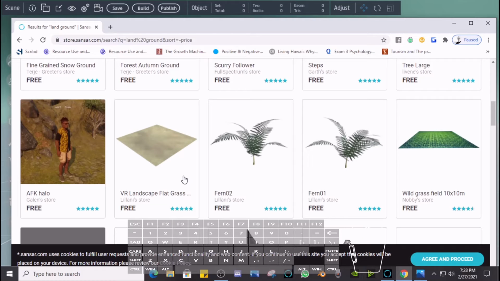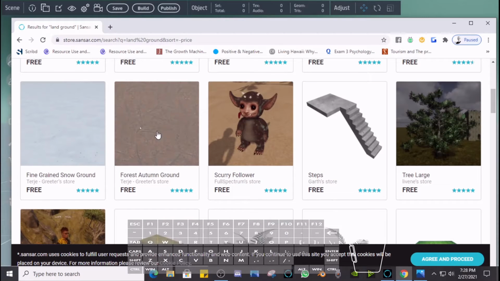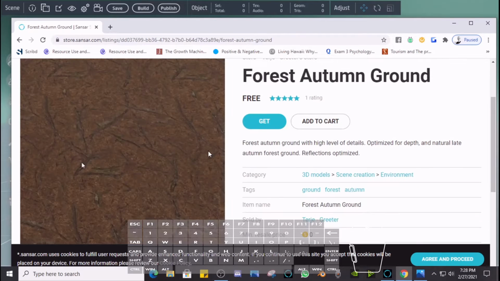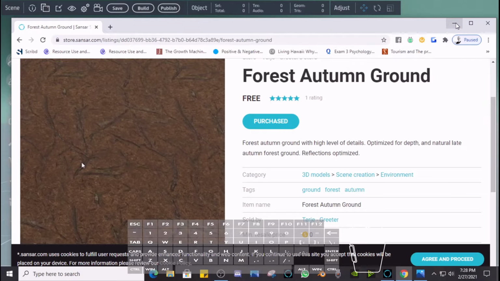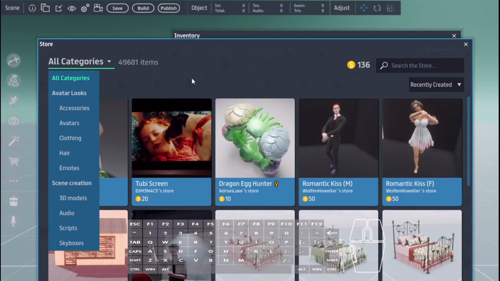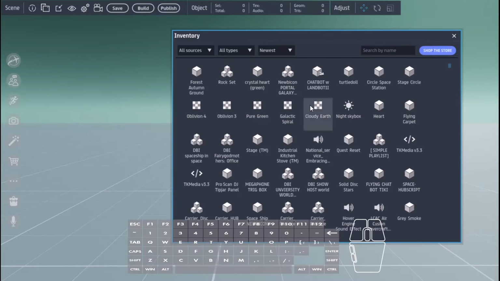Let's get a ground. So let me go right here. Let's collect this one, it's from Turge. Go ahead and click that. All you've got to do is click this, hit get. Okay. And of course it's going to process, and right here it says it's been posted in your inventory. So I'm just going to minimize this down, and let me go ahead and exit out of this, because now it's in my inventory. Okay.